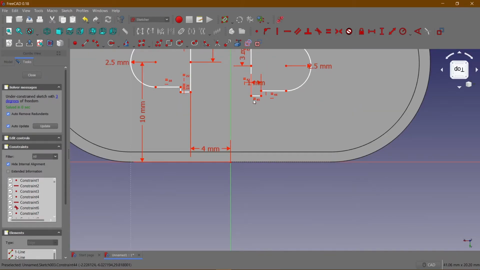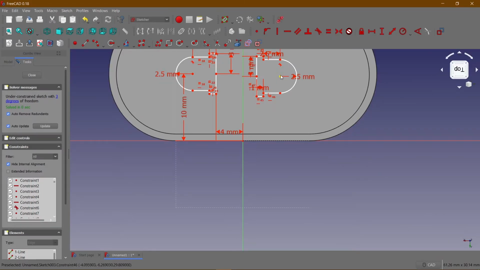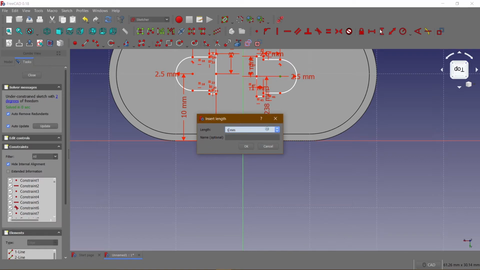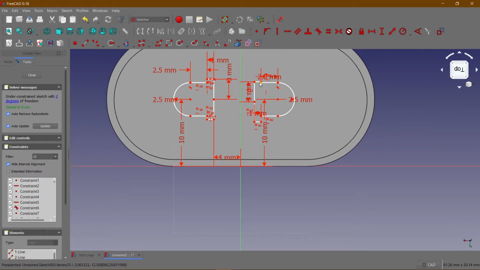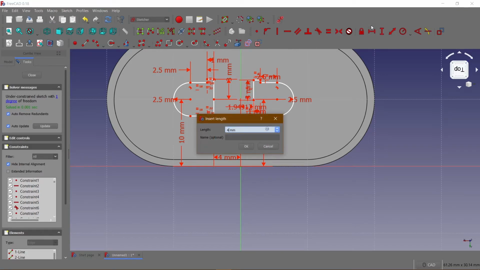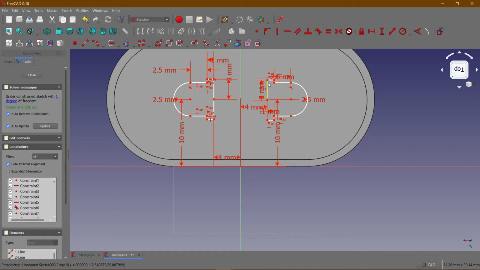So there you have it. I'm going to set the distance between the center point of this and here to be 10, and click on enter. And also for the distance between this point and this, I'm going to set it to be 4 millimeters. So there you have it.